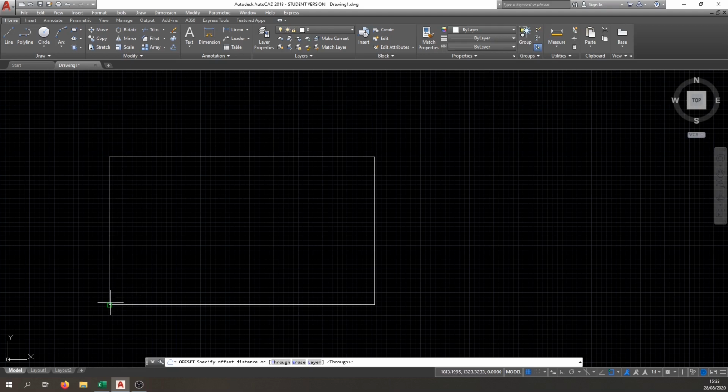Of course, if you knew the frame was a certain distance in, you could draw a line in like this, but it's a bit tricky. So using the offset command in this example is much better. So we're going to specify the offset distance now. When we drew this rectangle, we just did it freehand, so it depends on what size you drew it at, and how much we need to offset.